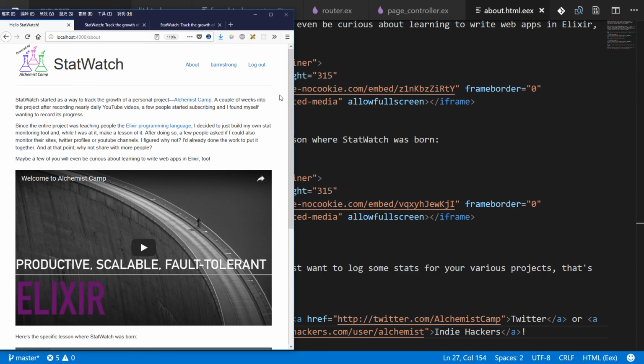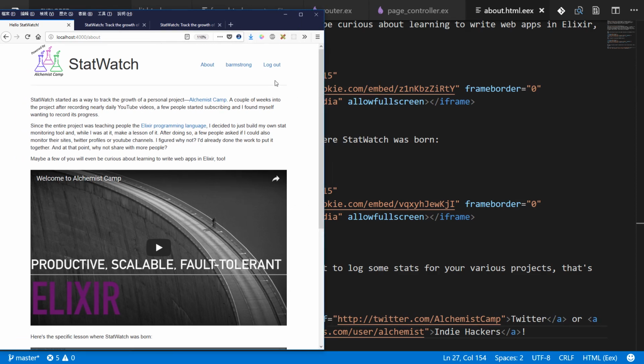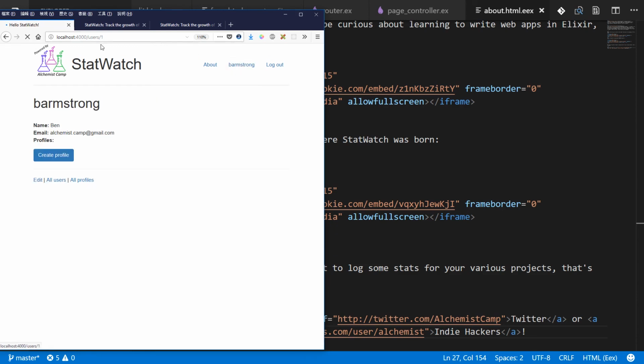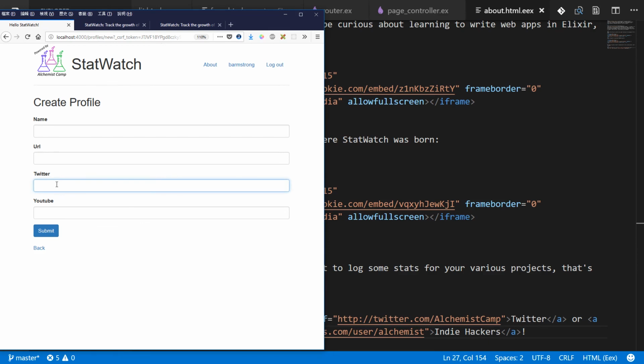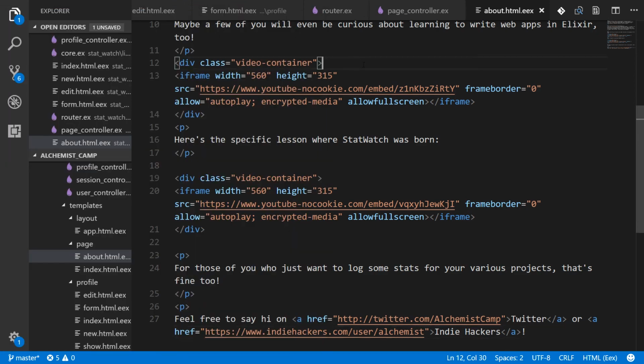There was one other thing that I changed though, and that was in the profiles. When someone creates a profile, a lot of people were typing in an @ in their Twitter, or they were sometimes typing in like http://twitter.com/myprofile. And so to fix that, what I did is I put one more line into the profile.ex.